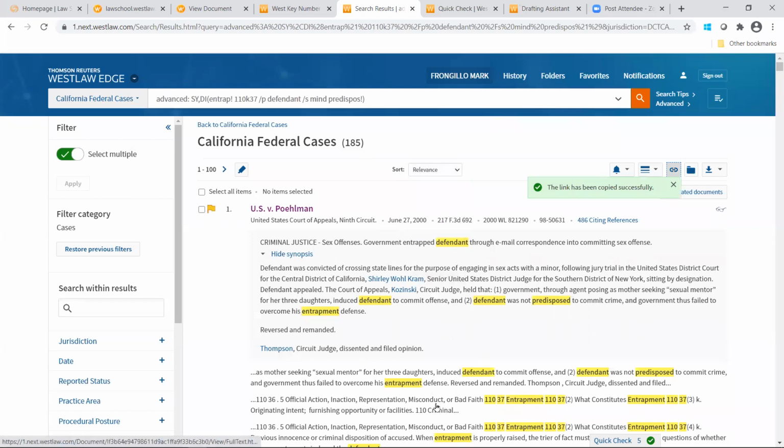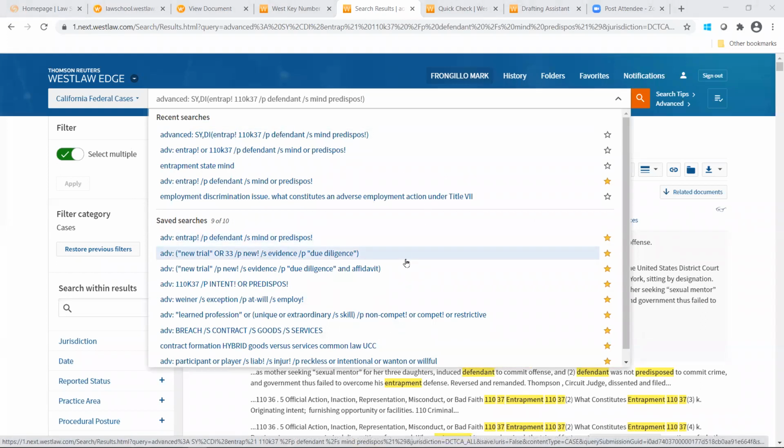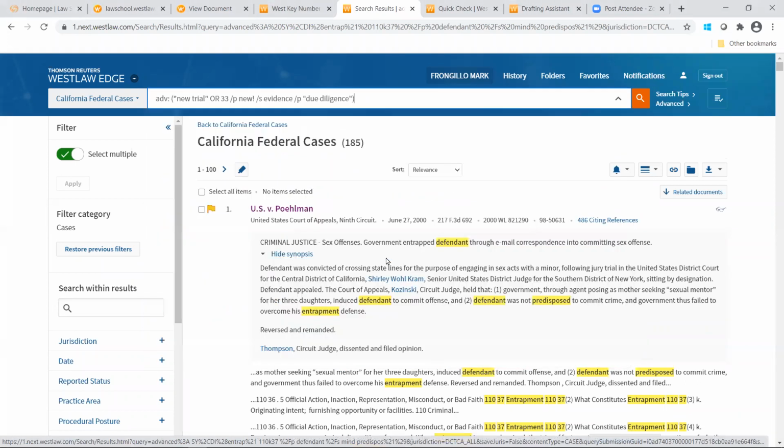Now, for those of you researching the new trial issue, I'm going to call this a sci-di search entrapment. There it is right there. Those of you researching the new trial issue, it's going to be a similar approach. I think I saved a search again. There we go. Go with this one as a starting point.